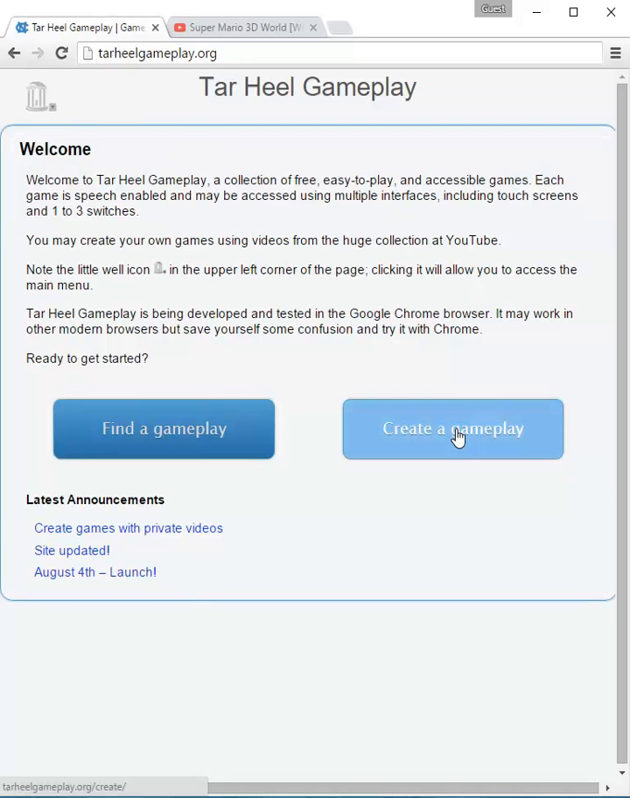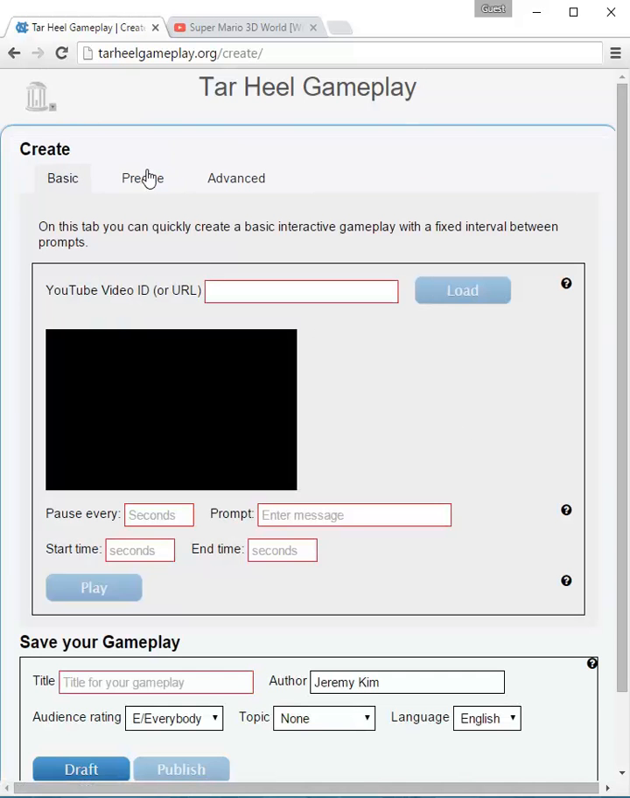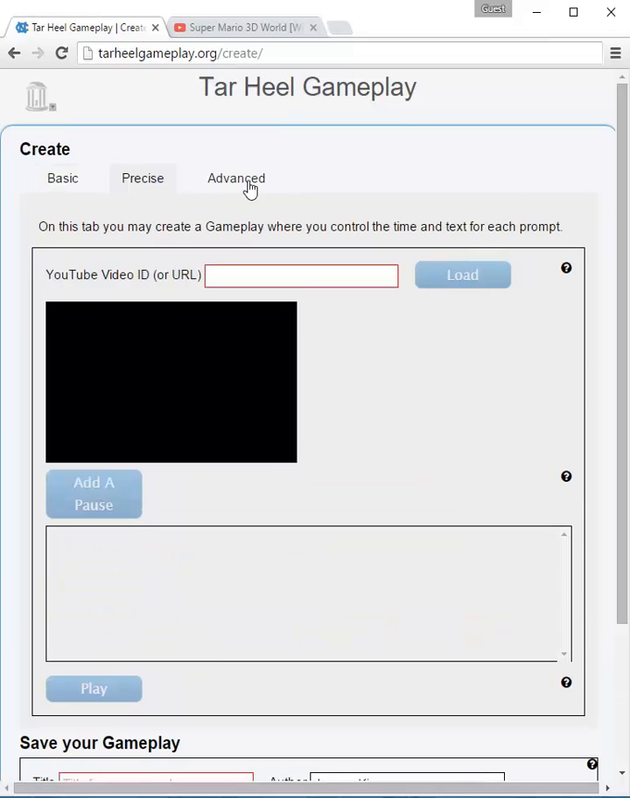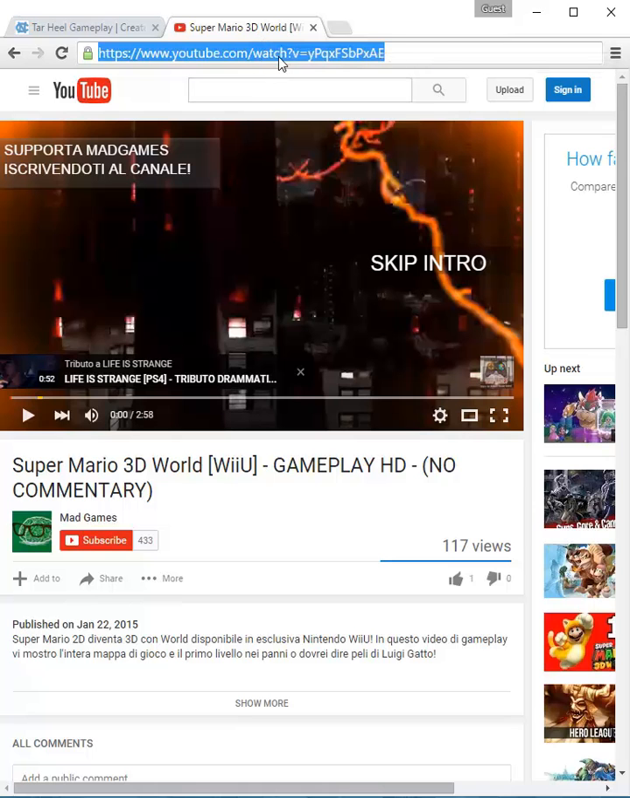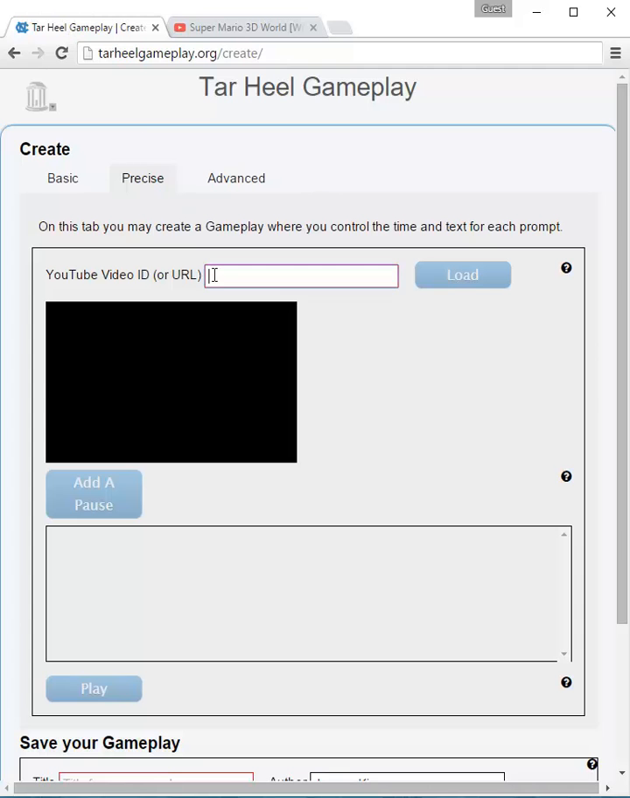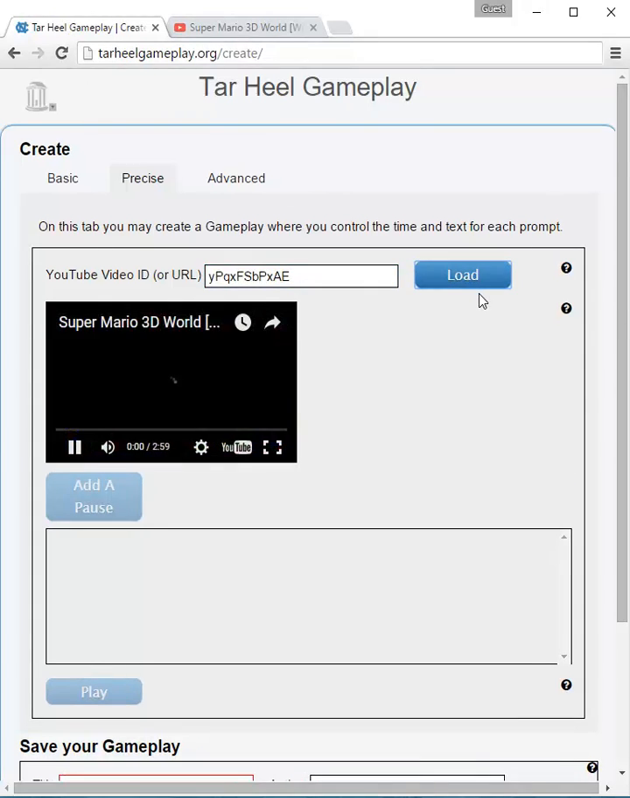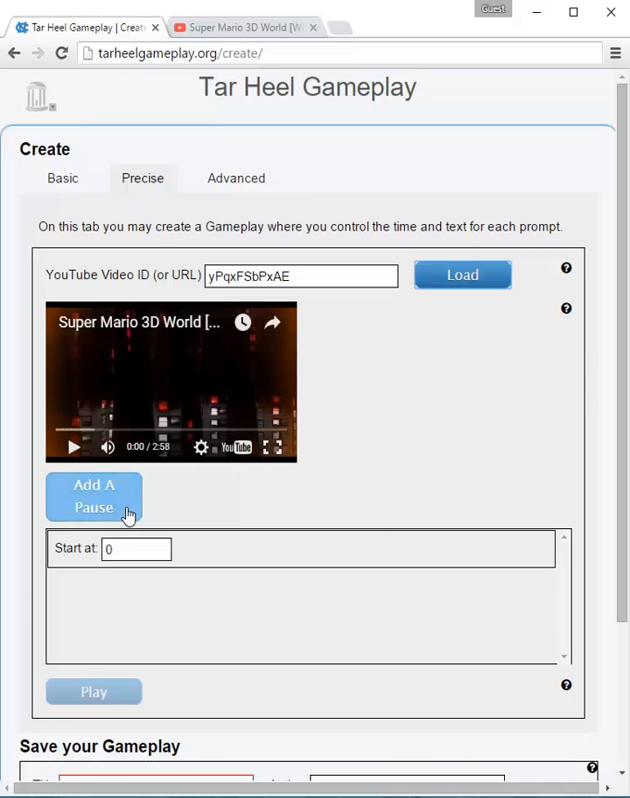If you click Create a Gameplay and click Precise, it's right next to Basic. You will see that the first input is the same as Basic. You will need to input the YouTube video ID or URL. I'll be using the same video as I did last time, and I'm going to go ahead and copy it here and paste it. Click Load. Now as you can see, the pause every and prompt isn't shown at the moment. It's still here. You just need to add a pause and you'll be able to see it then.